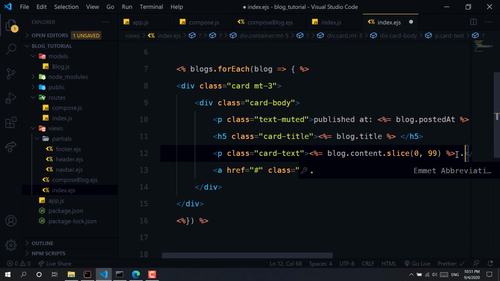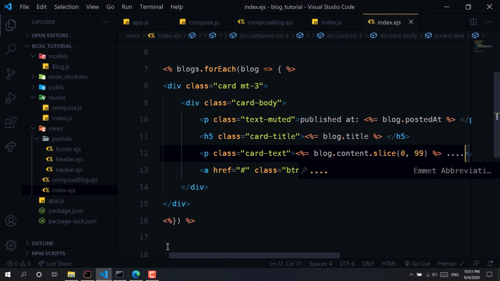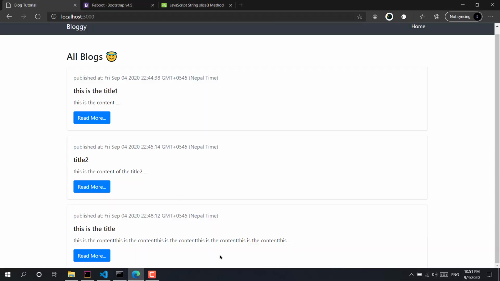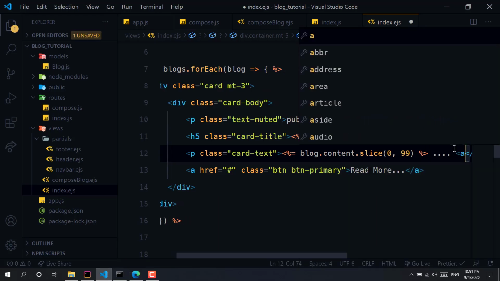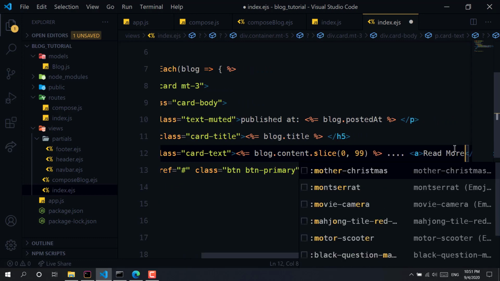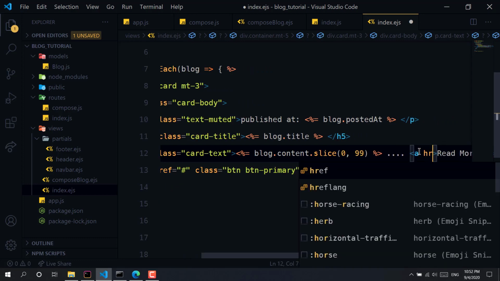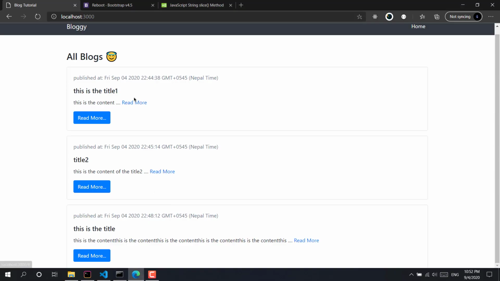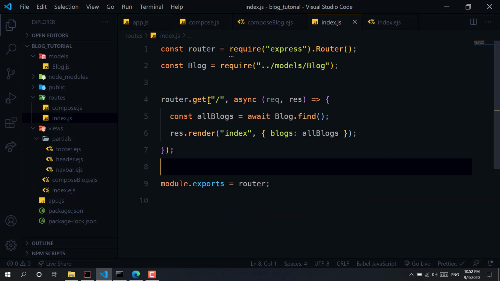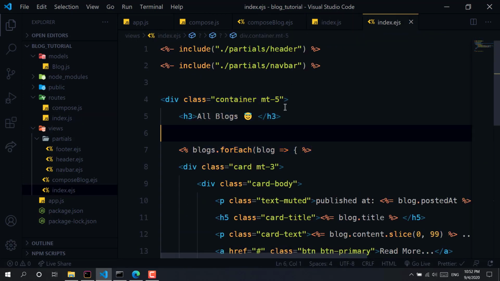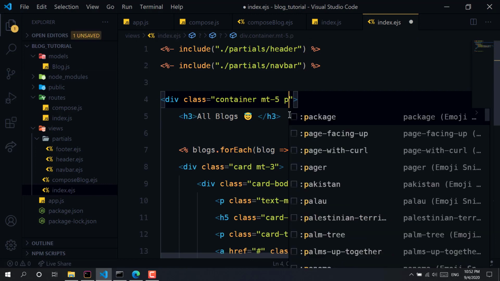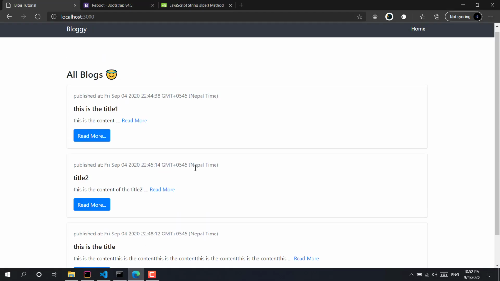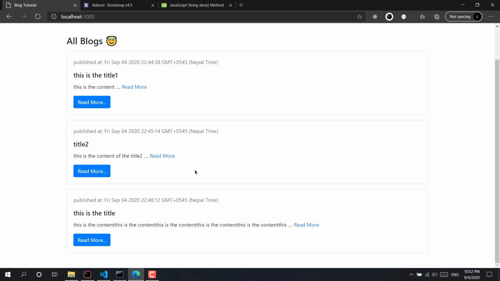And we will have it like this, and as you can see, we'll also have read more. For now, let's just keep a hashtag. As you can see, read more. So it is working. I need some padding around it, so let's give it in the index.js file a padding of 5. As you can see, our padding is working.